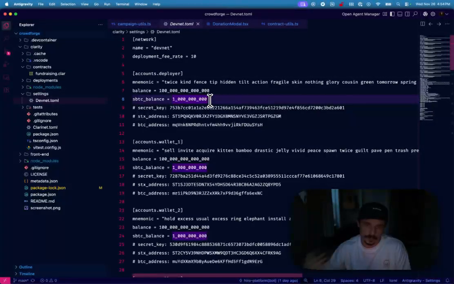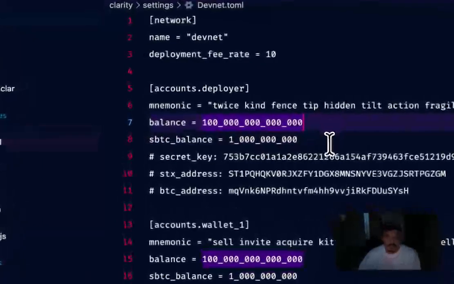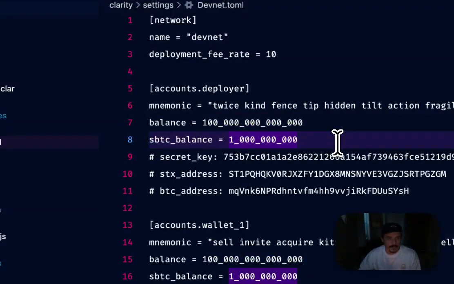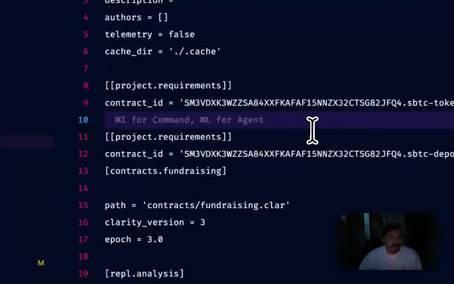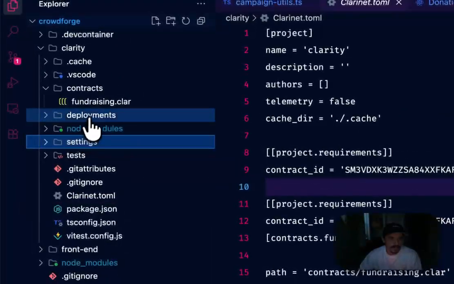So we can use our sBTC tokens within our application, mimicking just how we would if we were to deploy and actually use the real sBTC system. And that's part of why these are here too, because in order to actually interact with sBTC, we need to use the sBTC contracts. So that's why we have those there. Next, we'll look at deployments.